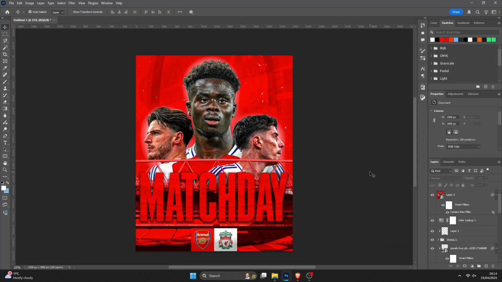And just like that, we've created an Arsenal Matchday poster design in Adobe Photoshop. As I said before, I'll link the PSD in the description, so you can just head over and download it. It'll also have all the assets, so I'll have the players, the stadium pictures, the texture, etc, all there for you to download.